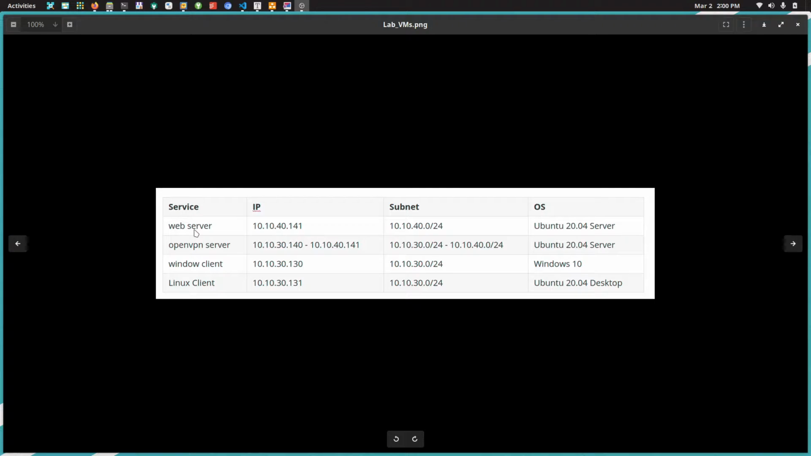This web page will demonstrate how we can reach the web server and prove that we have reached it. The web server has the IP 10.10.40.141 and the subnet is 10.10.40.0/24, which is the private subnet. The operating system is Ubuntu Server 20.04.